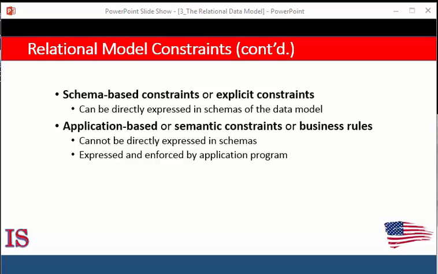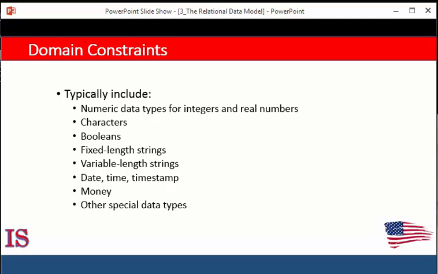Let's make business rules our mystery word for this video. Business rules. And most commonly, when I'm talking to you about these kinds of application-based constraints, I use the term business rules. Okay, when we start talking about defining constraints in the design of the database, what are we talking about?